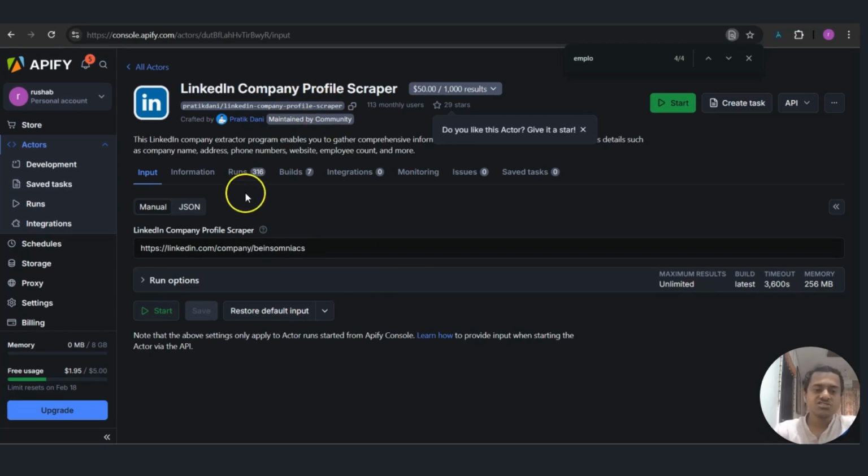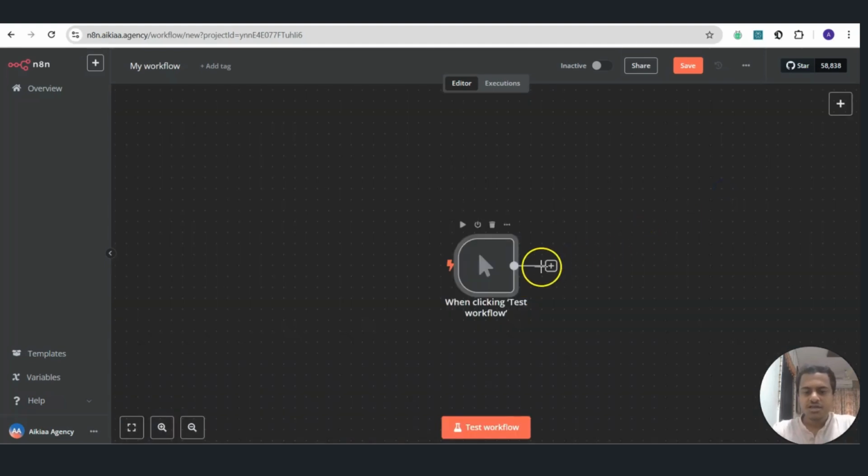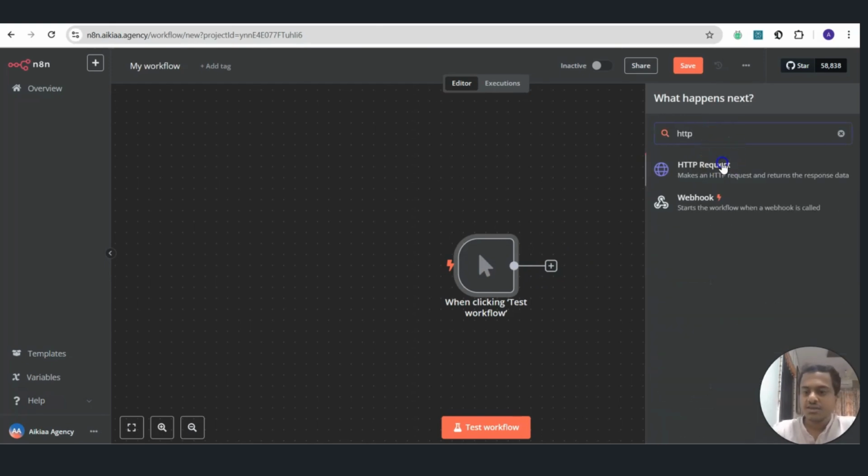Now I also checked another APIs doing the same thing, but they were not as good as this one. So we'll continue with this and let's see how it works. So let's jump on to N10. We'll start the workflow with a manual trigger. The first thing we'll do after this is an HTTP request.